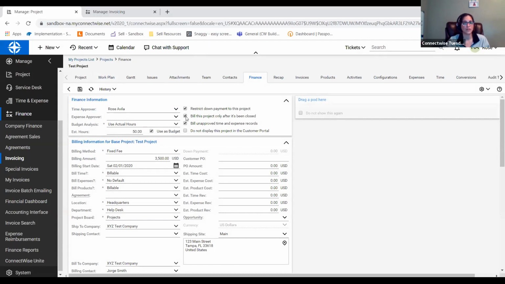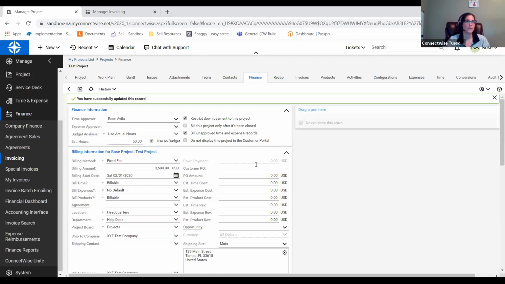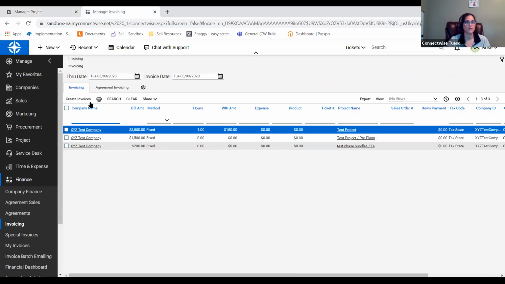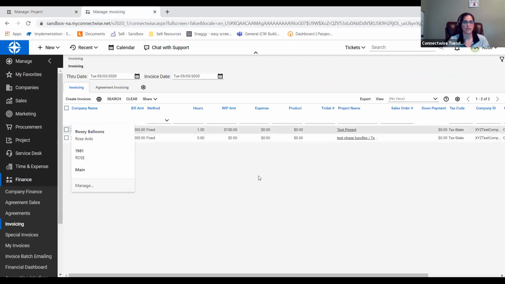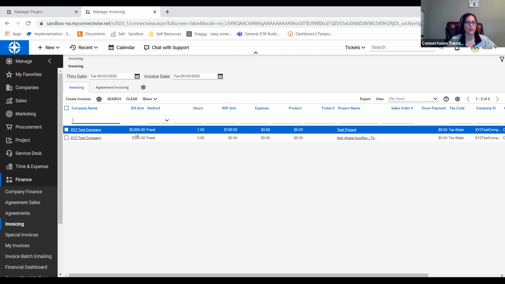It's really important that we have this box unchecked that says bill this project only after it's been closed, so that it can show up accessible to us in the invoicing wizard without it being closed. So now if I come to my manage invoicing and I search for that again, search, here's our fixed fee, okay?